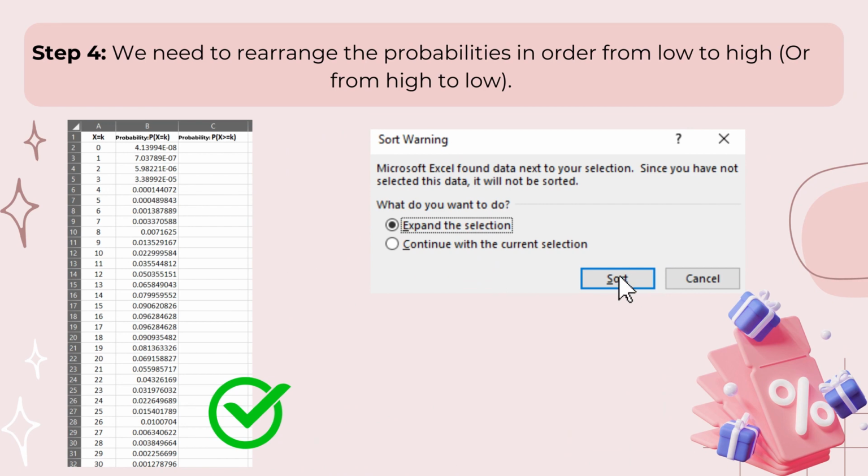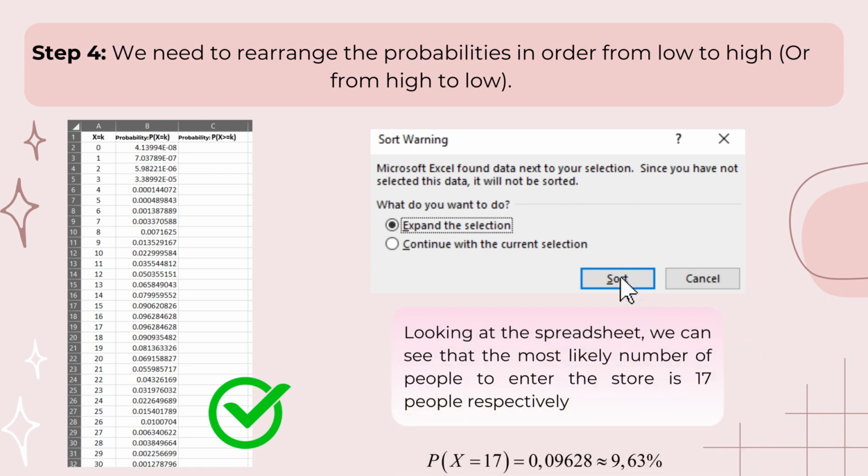Step 4. We need to rearrange the probabilities in order from low to high, or from high to low. Select a cell in the column to sort. Specifically, we select cell B2. On the Data tab, in the Sort and Filter group, click A to Z to sort in ascending order. The Sort Warning dialog box appears. We select it as the drawing and click Sort Results Display.